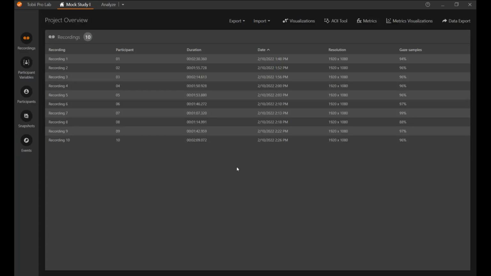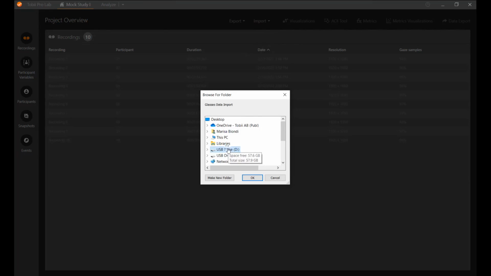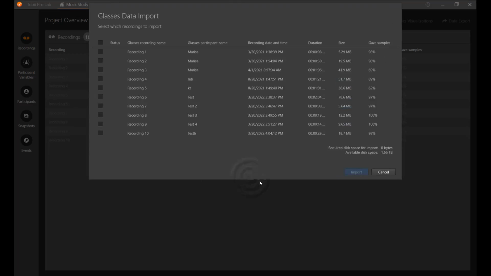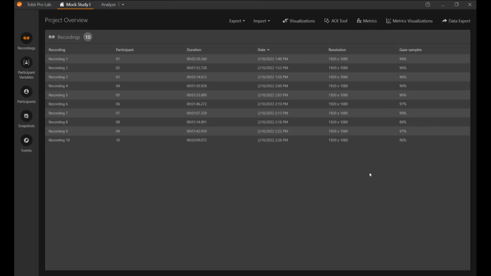If you wanted to import more recordings, you could do so. I have a Tobii Pro Glasses 3 SD card plugged in to a USB port. Simply click on Import Glasses 3 Recordings, select your drive, and Tobii Pro Lab will automatically populate all of the available recordings on that SD drive. You can click on which recordings you want to import and click Import. For now, I've already imported all the recordings I want, so I'll hit Cancel.